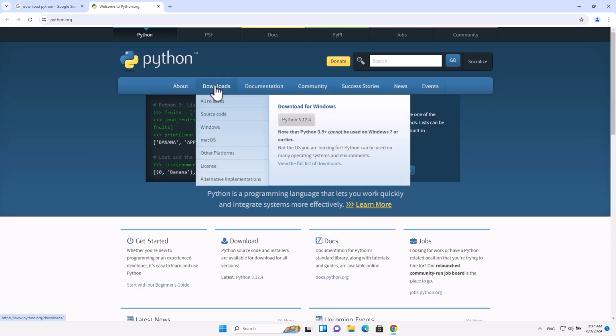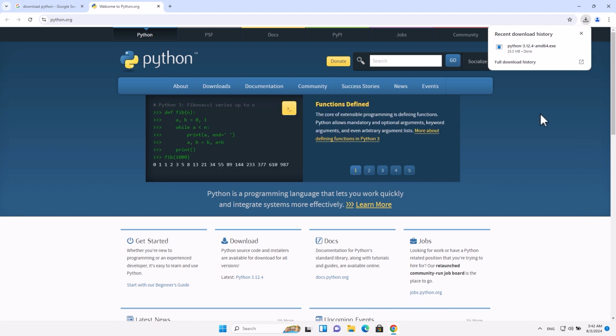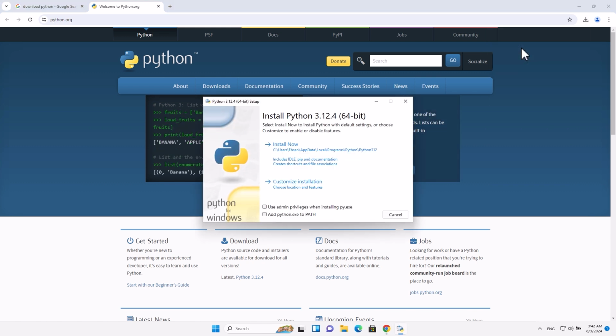From the Downloads menu item in the header, you can access the latest version of Python based on your operating system. After the Python download completes, you can click on it and start the Python installation. In the installation wizard, you can see two links: install now and customize installation. You can use install now for easy installation.